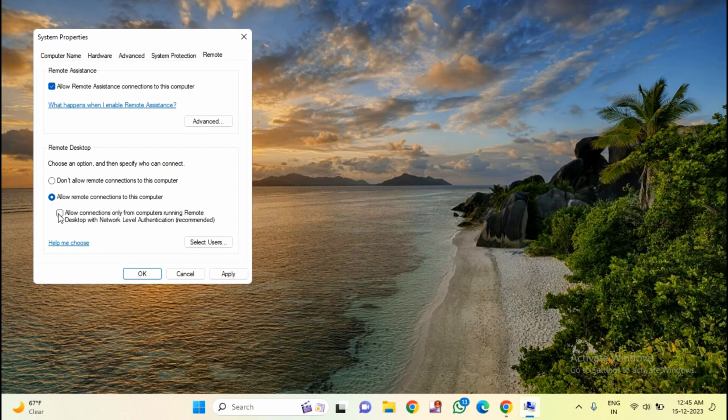And after that you have to uncheck this option: allow connections only from computers running remote desktop with network level authentication. After unchecking this, click on apply, then click OK.